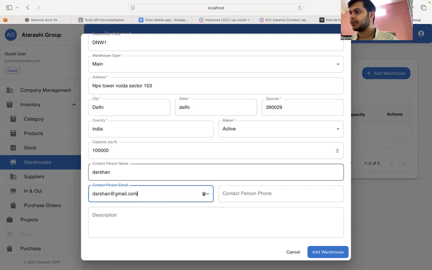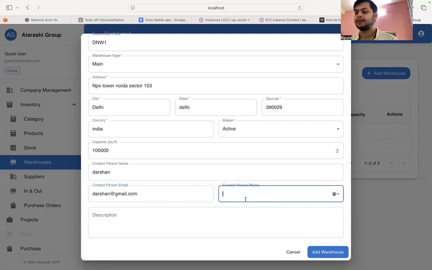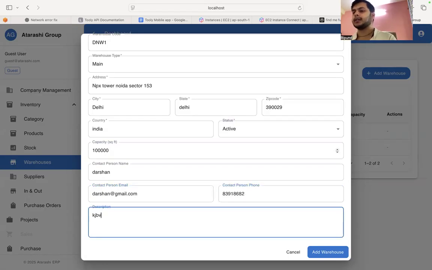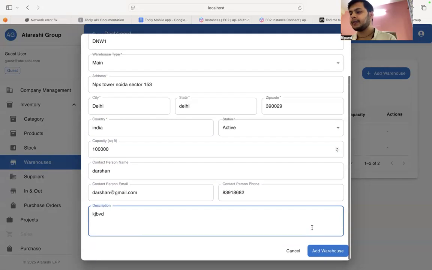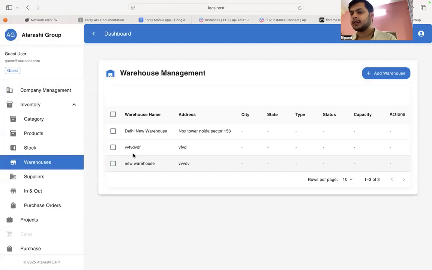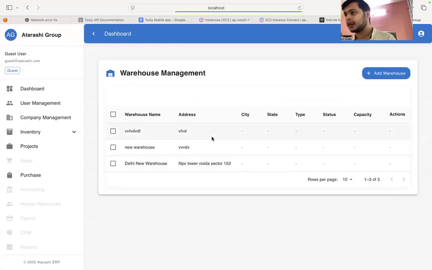darshan@gmail.com. Warehouse people don't require any company to be in, and the phone number, and then the description, a shorter description. So once we add a warehouse, this is a Delhi warehouse we have added. Now, these columns are still not coming from the backend, but those were the columns which we are expecting to be coming after the next phase of the development.